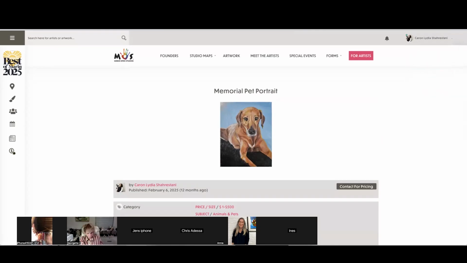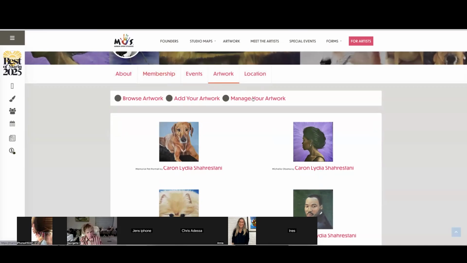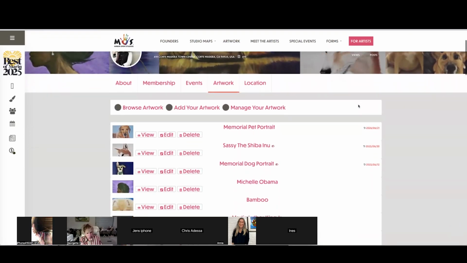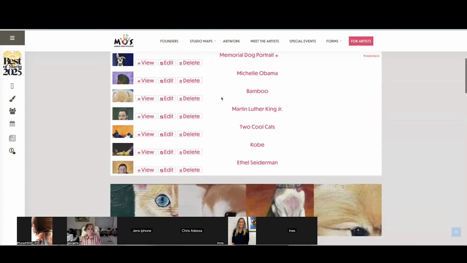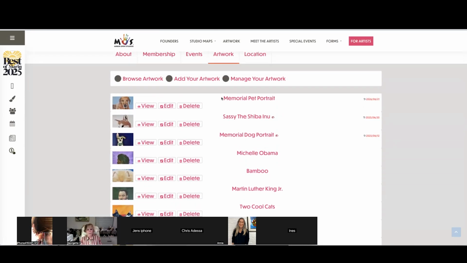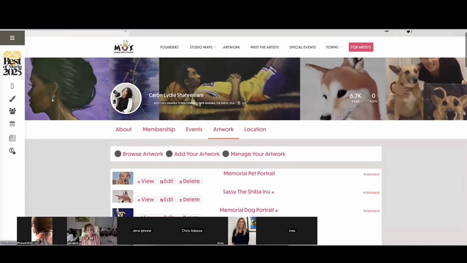If we go back one step, there's also a button that says Manage Your Artwork. And that's where you can see all of the artwork that you've uploaded, and in kind of a bulk fashion decide if you want to edit anything about it, like maybe it was for sale and now it's sold. If you want to delete it, just remove it entirely. It helps you get an idea of what you have on here and whether you want to make any adjustments as far as curating what's available on your gallery.